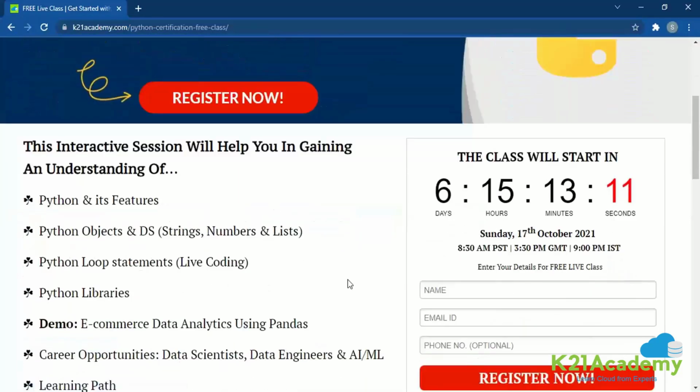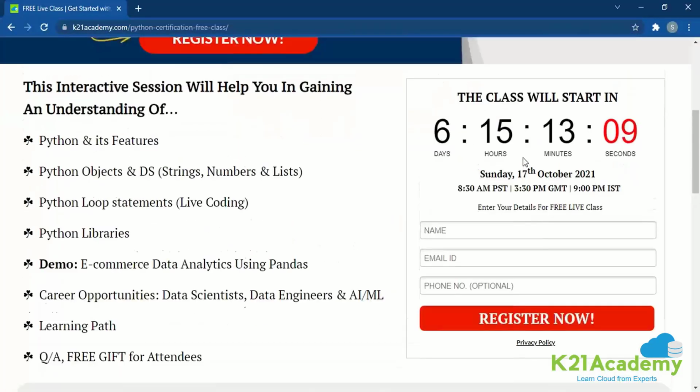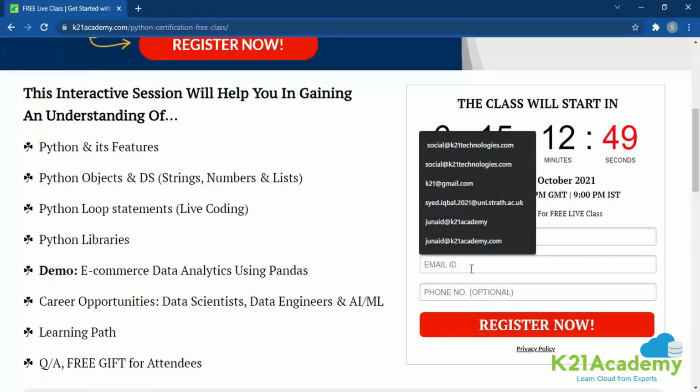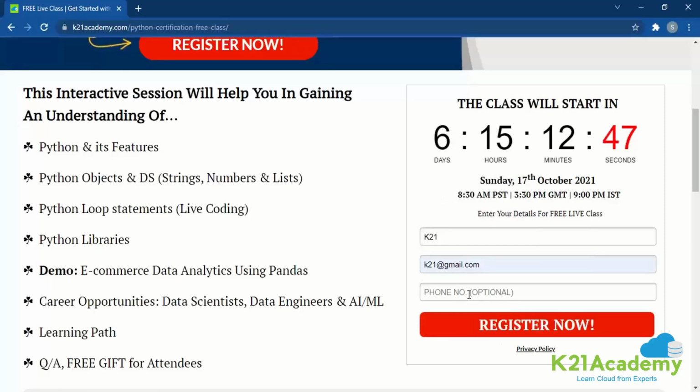Make sure you come here. You will see one dialog box. Apart from that, you'll also see the agenda for that class, like Python and its features, Python objects, and various other things. Over here you'll have a demo session, a free gift for those who are attending, and a Q&A session with the trainer. Here you can add your name, then your email, and make sure you give your phone number, although that is optional. And once you do this, you can just hit register.